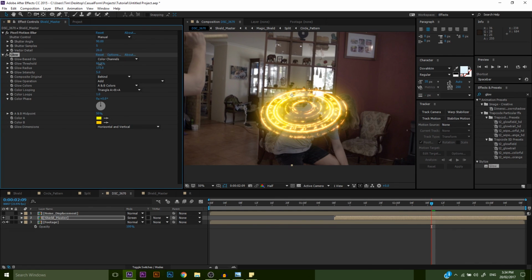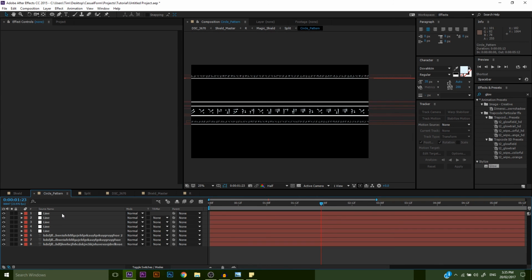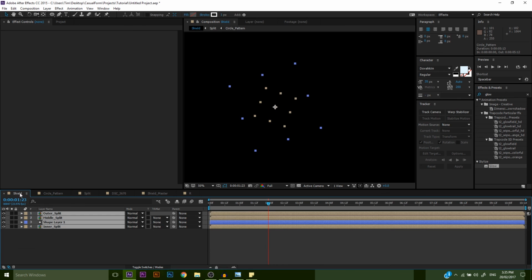The threshold pretty much affects how much glow occurs to things that are close together or further apart, and then radius, pretty much how far that glow emits. So now we've pretty much got all the effects down. It's really just cleaning up.